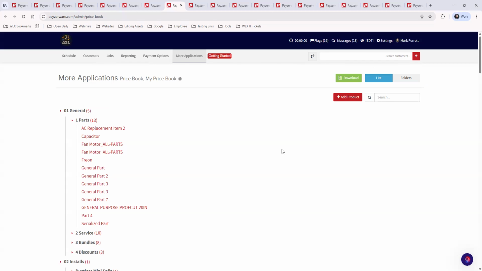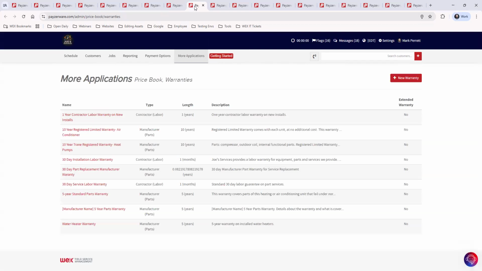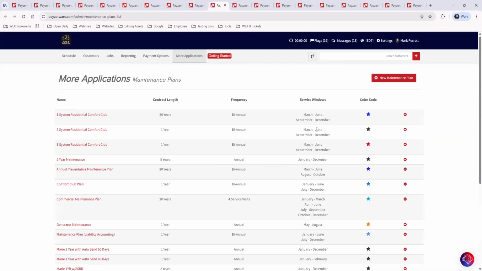and invoices. Another feature you may want to set up are maintenance plans. So you'll want to go to More Applications, Maintenance Plans. And same thing as Pricebook. You're going to want to come here and set this up before you start offering maintenance plans to your customers.